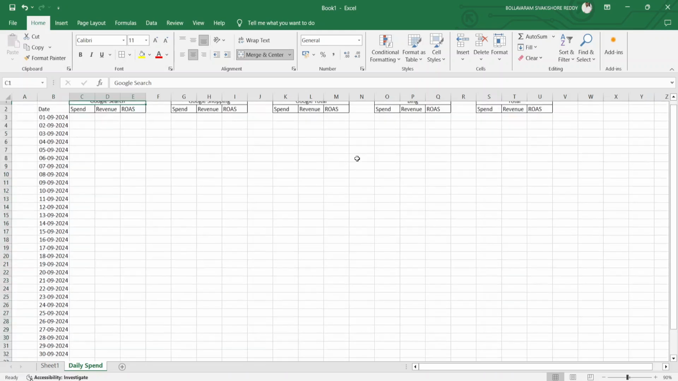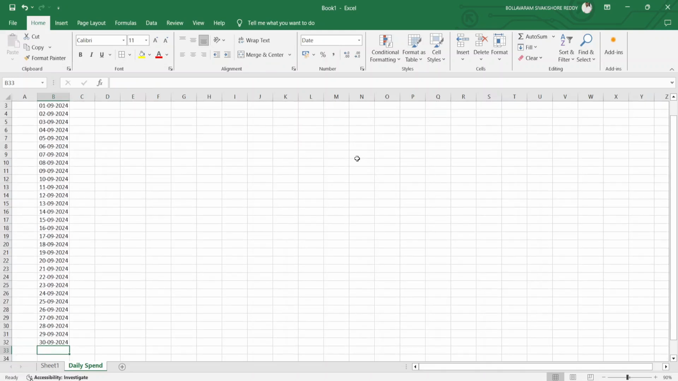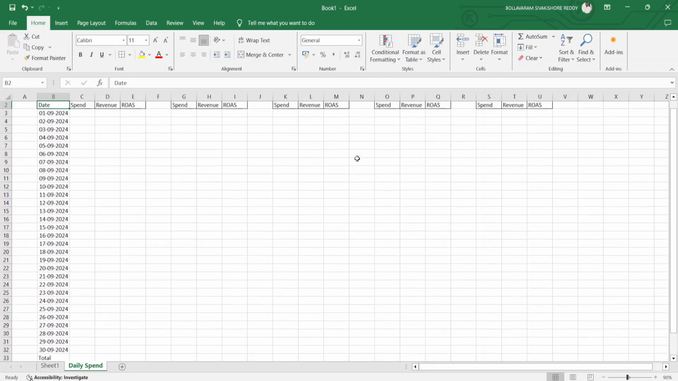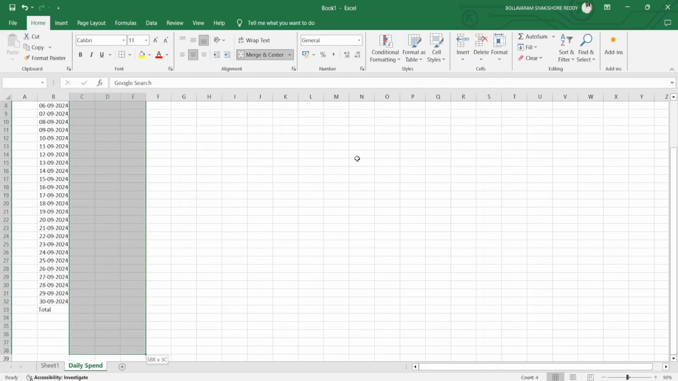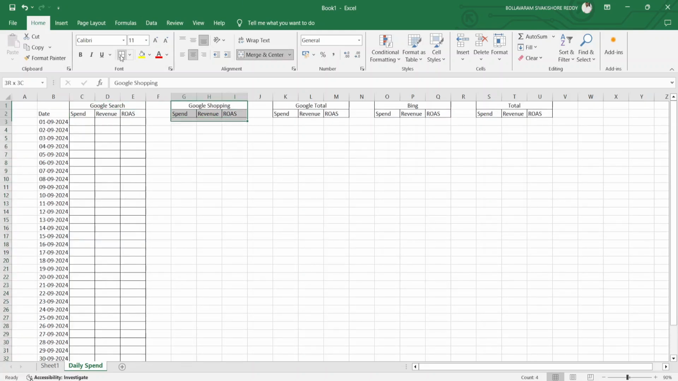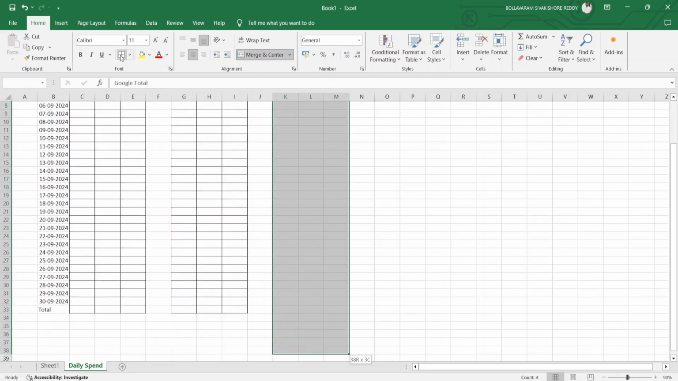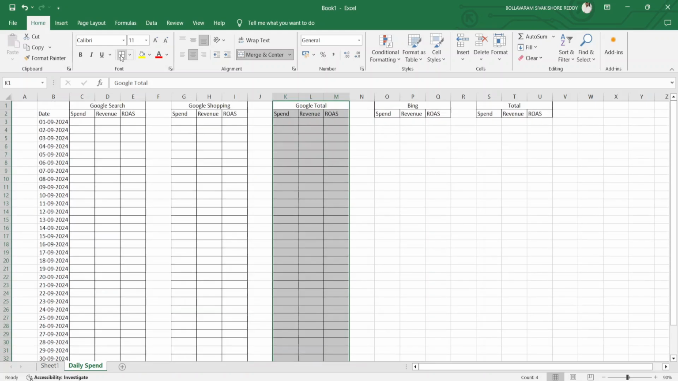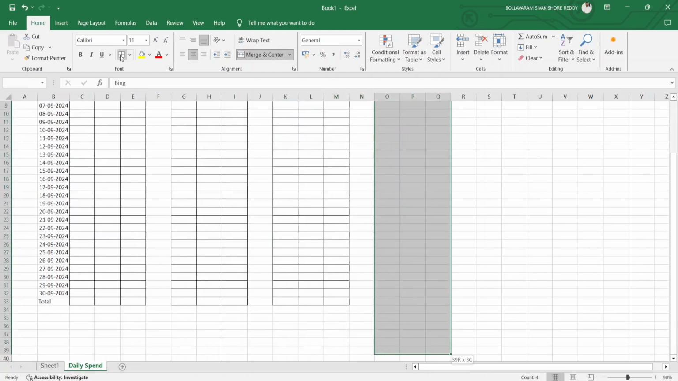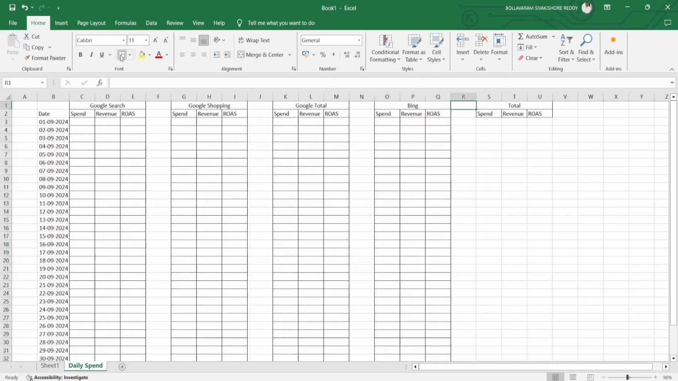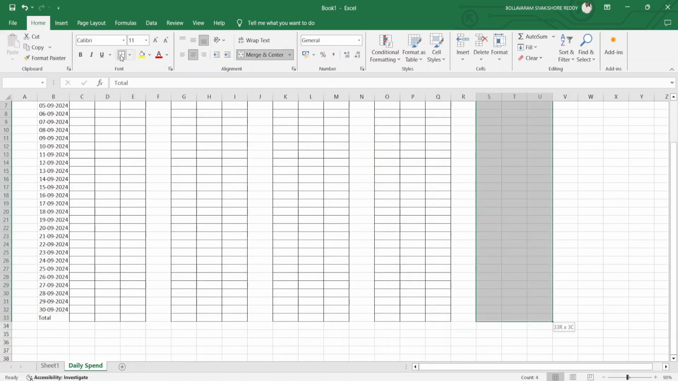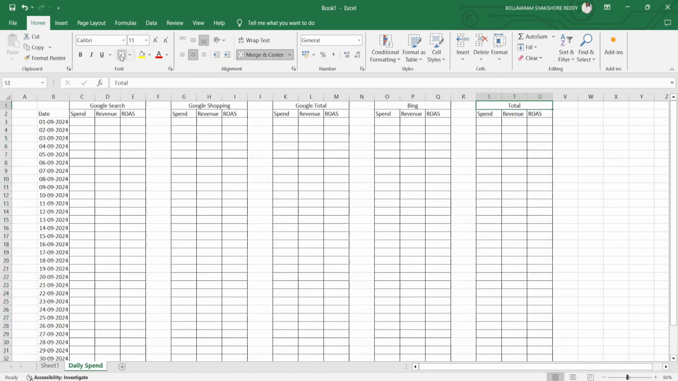Okay, so before that we also want totals, right? So here let's give it as total. Okay, and here let's format it. So let's give this borders, similar way here as well. Okay, like this. Nice. So we have done this correctly.